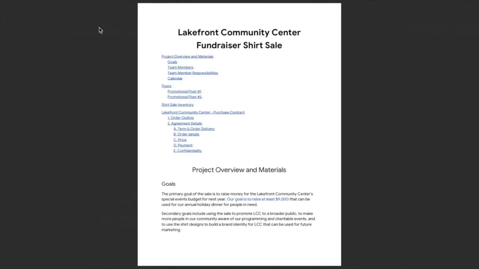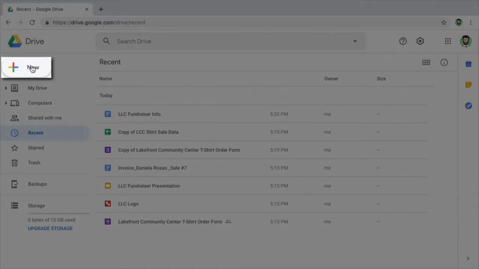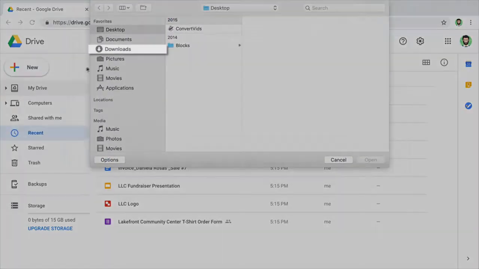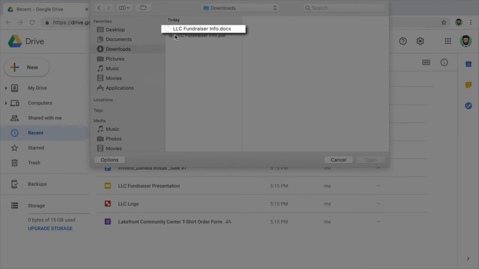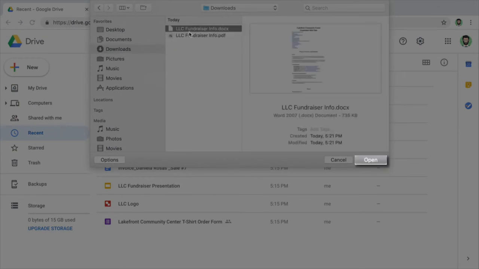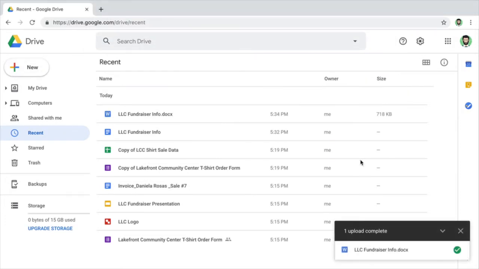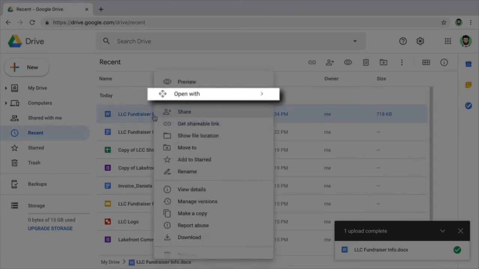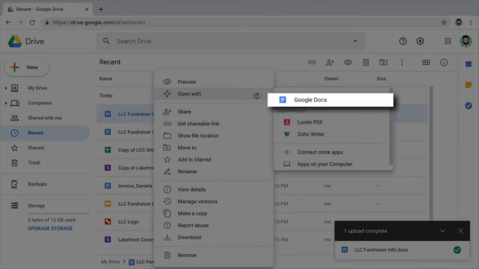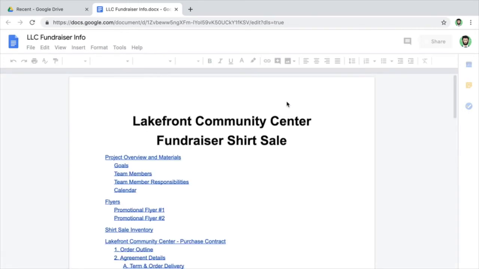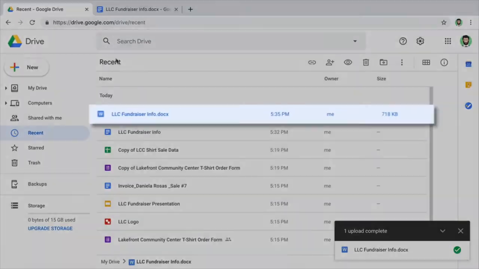Similarly, to save a file from your computer as a G Suite file, upload it to Google Drive. Upload the LLC fundraiser info Microsoft Word document that you previously downloaded to Drive. To convert the Microsoft Word file to a G Suite file, open it with Google Docs. Then delete the Word file.